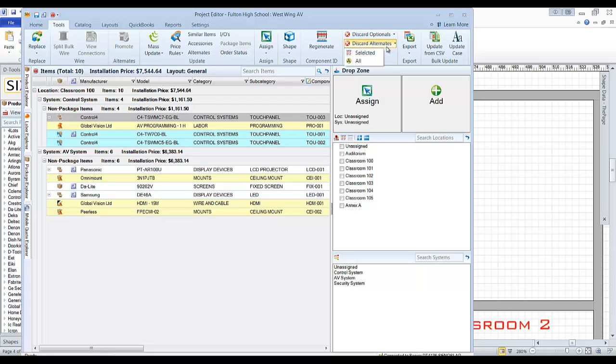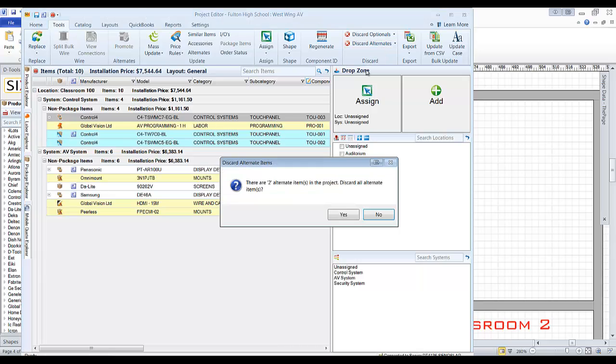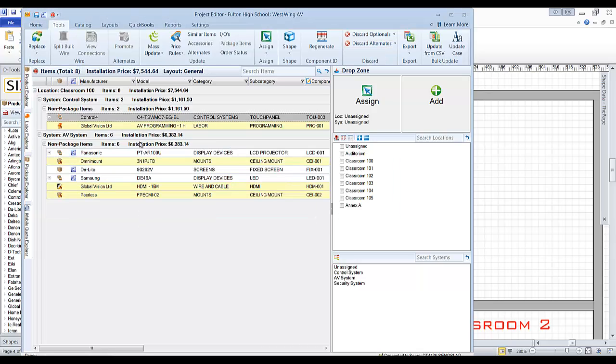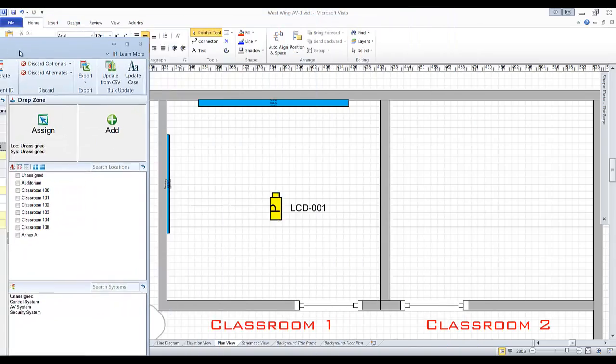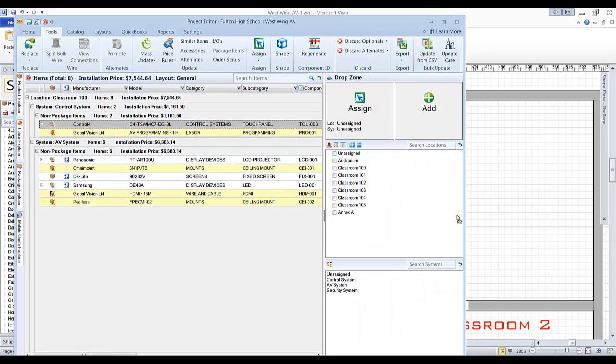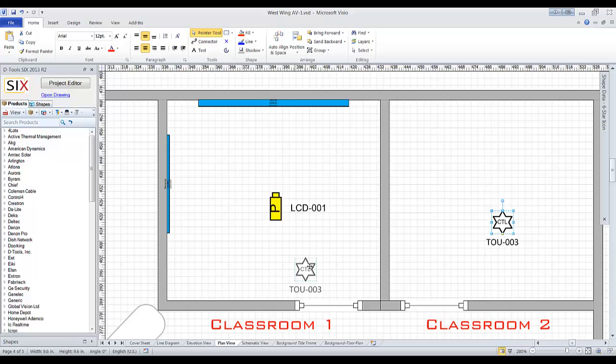Discard alternates. Gone. Now we're back to where we started, except for that, of course, item here being promoted. Let me get it over here to the page. Now, since the other one stayed as an alternate, we'll put you here.